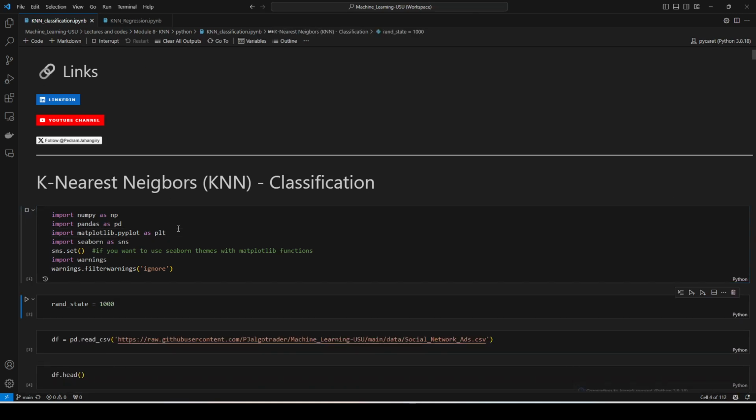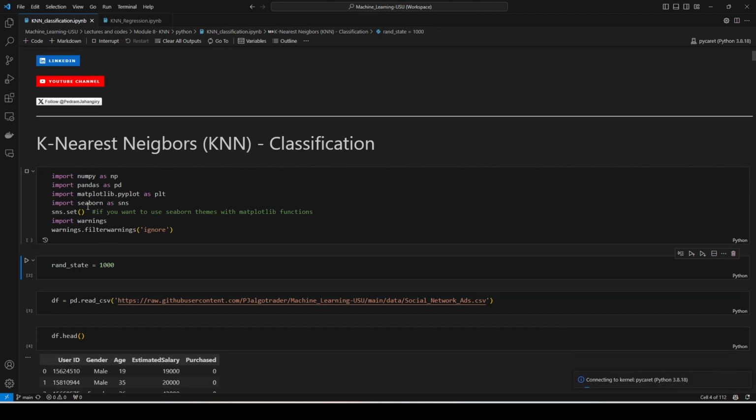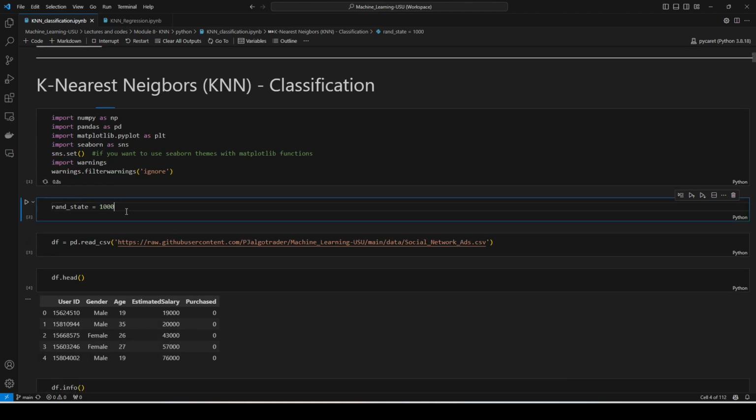So let's run this. Let's import the relevant libraries, NumPy, Pandas, Matplotlib, and Seaborn for visualization, and we're going to ignore the warnings. We're going to set the random state to 1000 because this is going to be used when you're splitting the data, when you're using some random number for search, etc. If you want to get the exact same numbers as I do, make sure that you use random state equal to 1000. Then we're going to import the data set from GitHub.